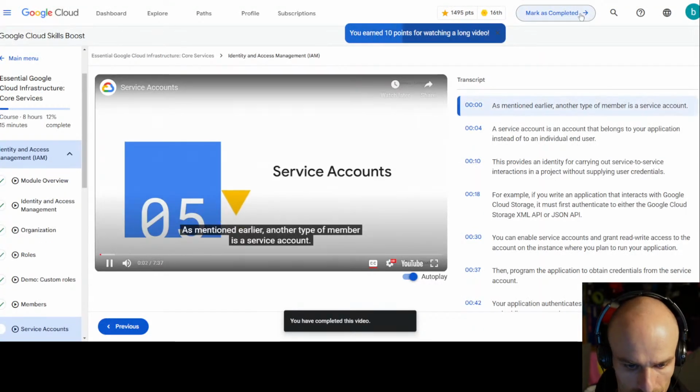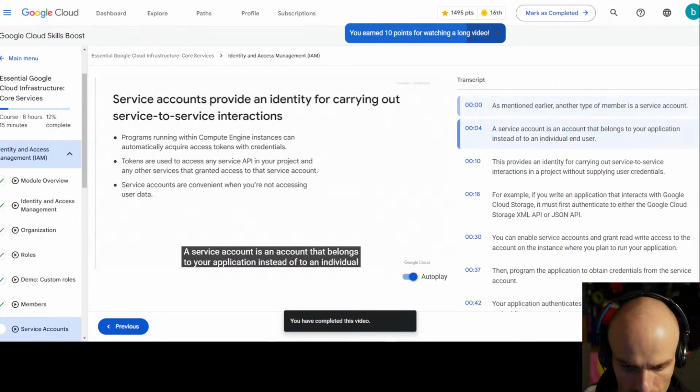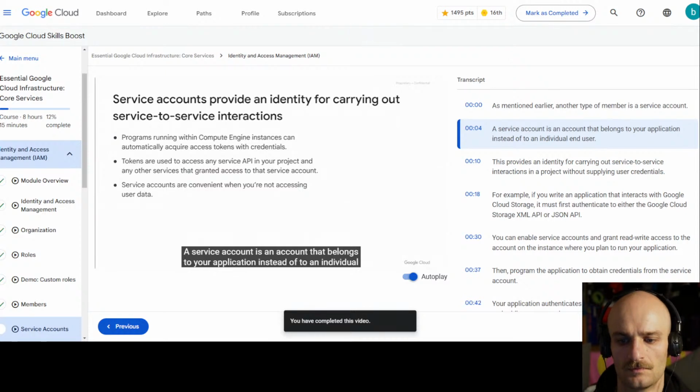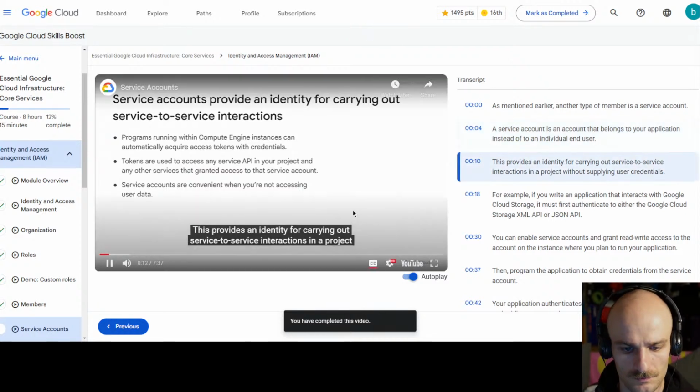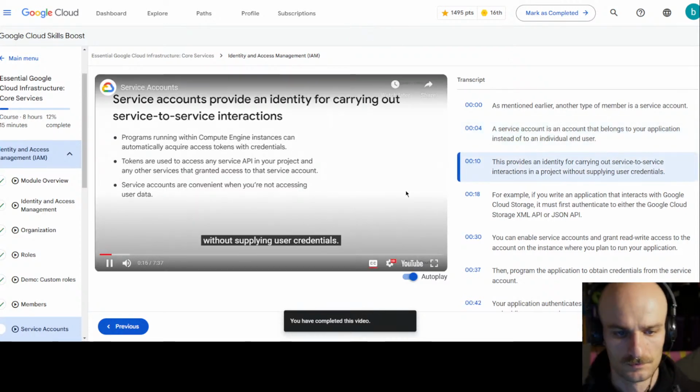As mentioned earlier, another type of member is a service account. A service account is an account that belongs to your application instead of to an individual end user. This provides an identity for carrying out service-to-service interactions in a project without supplying user credentials.